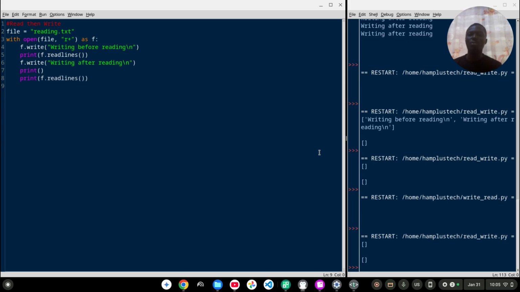In the next video, if you want me to explain more about the modes of file operation in Python, let me know. And in the next video, I will make a comparison between running this script in Linux and running it in Windows. Then you see the difference. I will not tell you the operating system I used to run this script now, but just stay connected. Next video will be uploaded very soon.